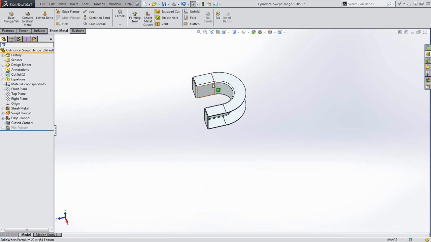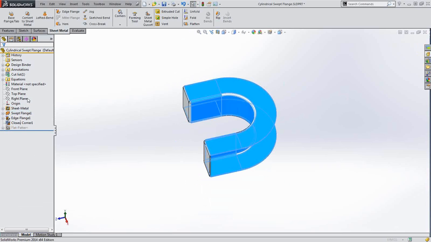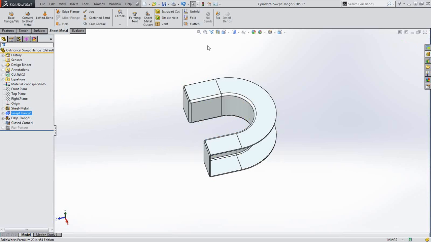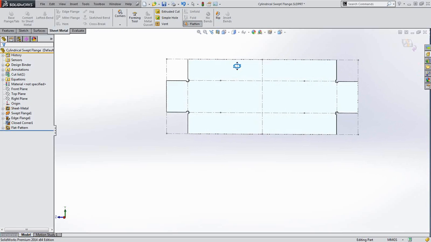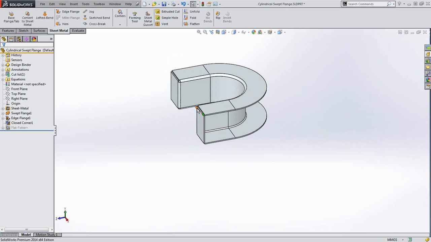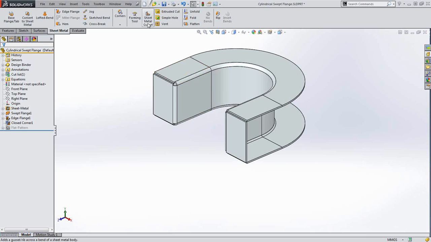What we can do in SolidWorks 2014 is edit the swept flange and identify which is the fixed edge. The part looks exactly the same, but now if I flatten this, you can see a much more desirable blank, much more desirable geometry here. Another highly recommended enhancement has been implemented here, the sheet metal gusset.